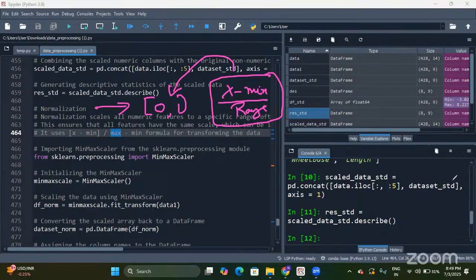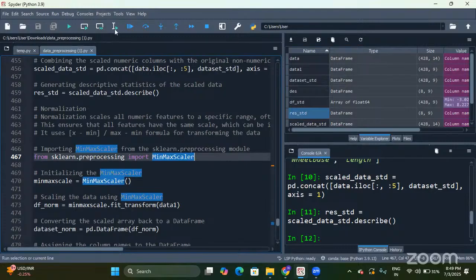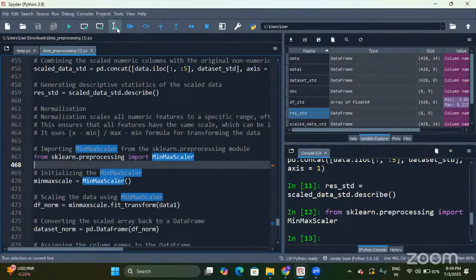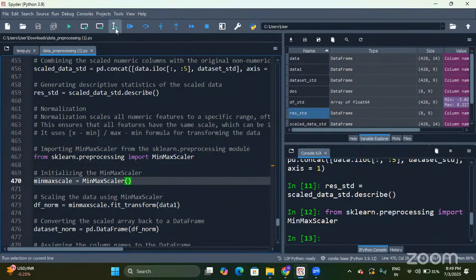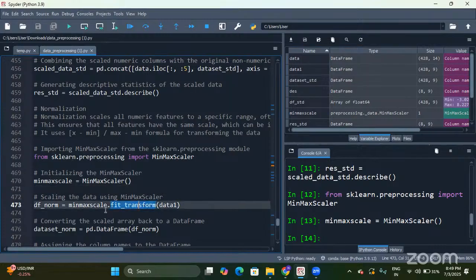So let us also understand normalization by taking the same data set. In order to perform normalization, we have min-max scalar. The function is min-max scalar. I'm importing from sklearn.preprocessing. Then I'm initializing min-max scalar. The same steps. There it is standard scalar, here it is min-max scalar. Then I'll use this min-max scalar which got initialized, I'll fit it on the data, and I'll get the transformed results. These transformed results I'm storing back to a variable df underscore norm.